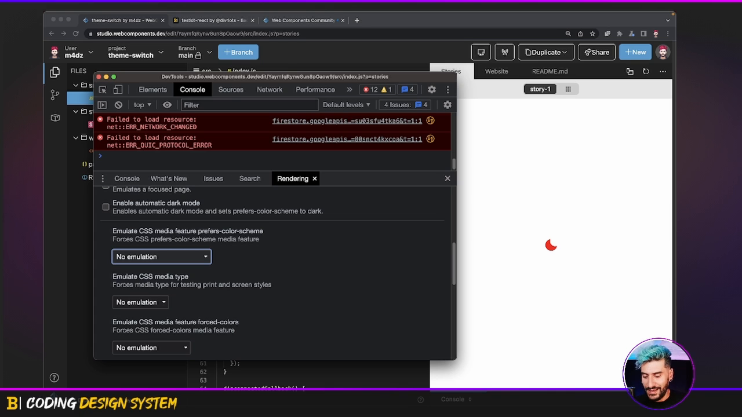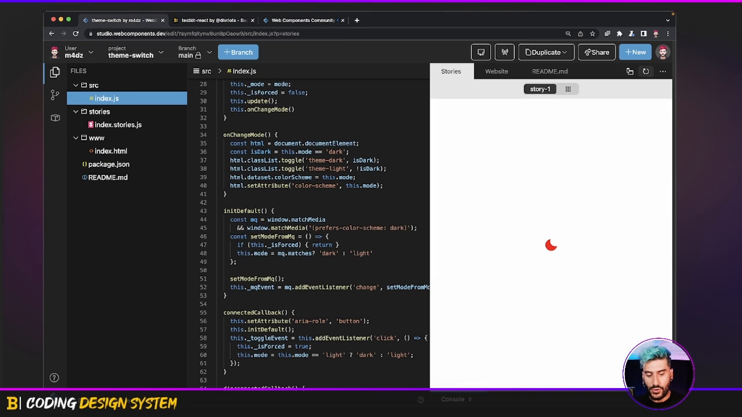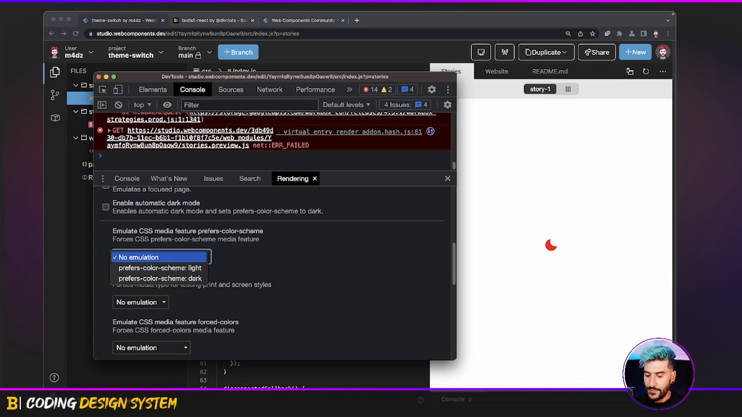We can emulate the prefers color scheme that is directly inherited from the operating system. So my system is set to dark. So when I first open my ThemeSwitcher, it should be rendered as just the dark mode, and I could switch to the light one if I click. So if I change the preferred color scheme to light mode, then the content should be updated as well. Yeah, it works.